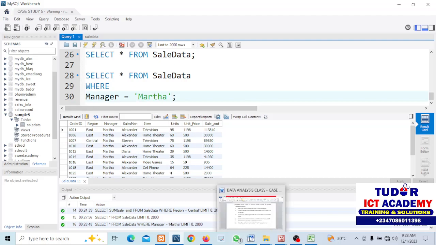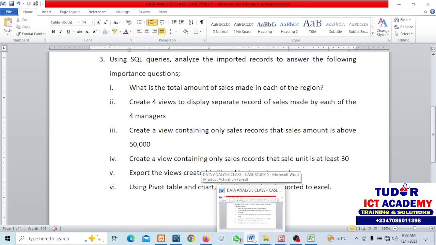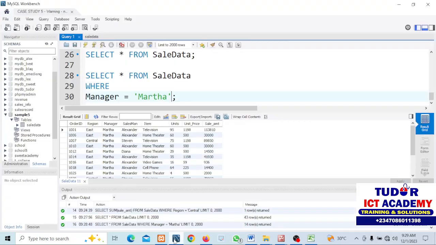But we are not just asked to generate this, we are asked to create a view. When you want to create a view, it simply means you will actually have to store this record in a table. This answer we've gotten, we want to store it as a table in SQL. We call those kind of tables views because those tables rely on the main table. The information of this table we want to store now is fresh from the main table, which is the sales data table. So this same code can be edited to be stored as a table.